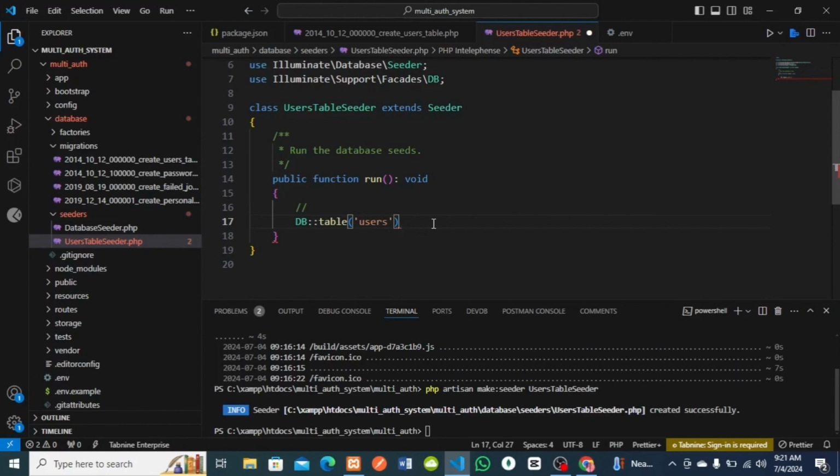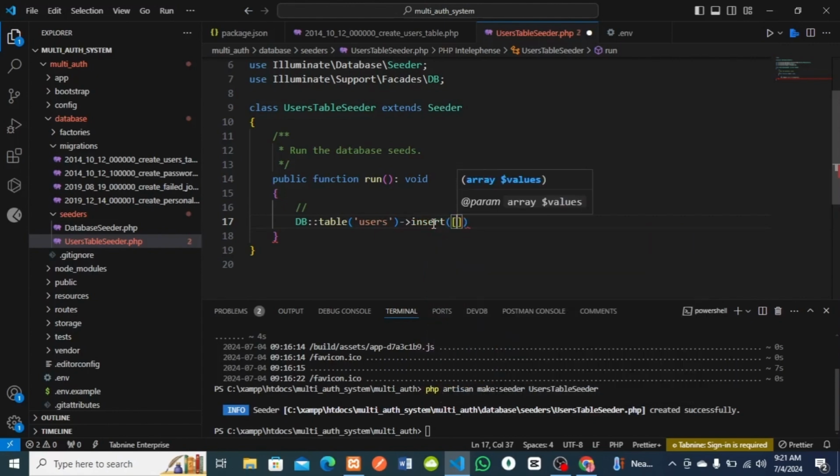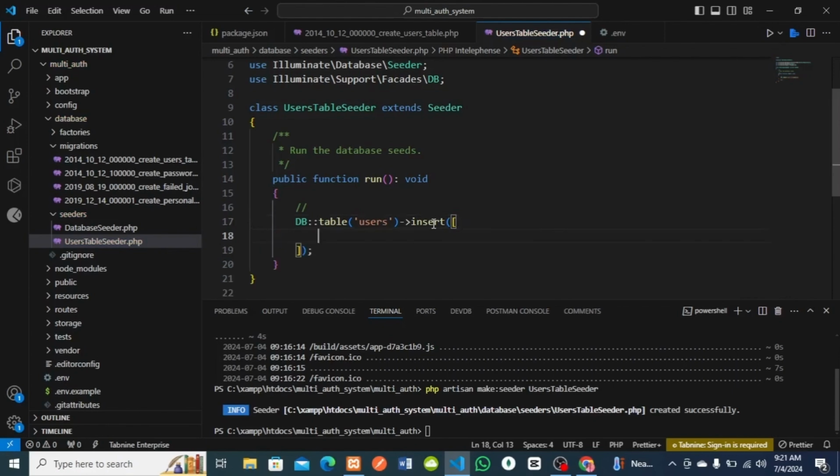So here I will insert some demo data. I'll say insert some demo data. Okay. So here, what data do I want to insert? I want to insert the name.